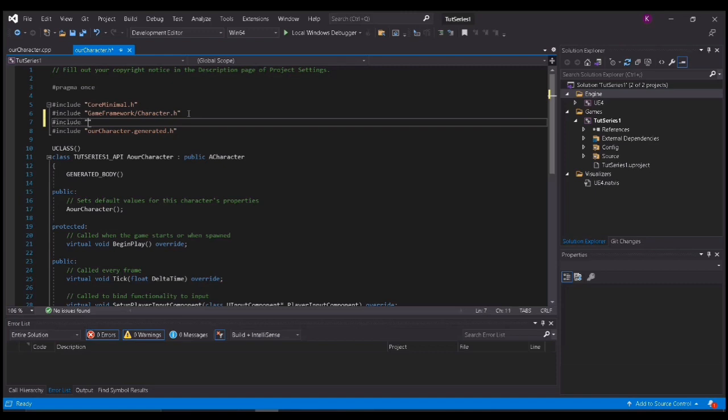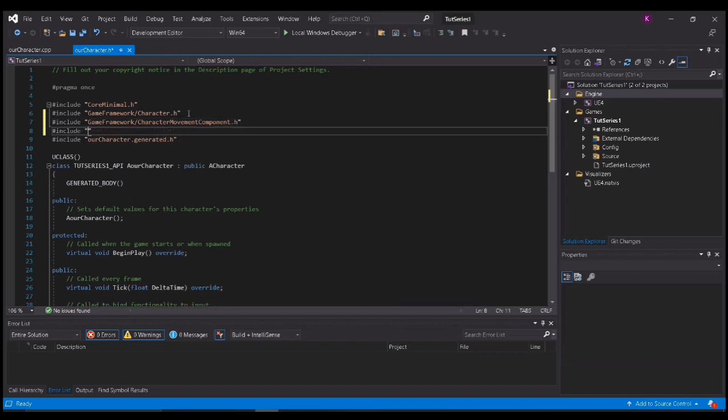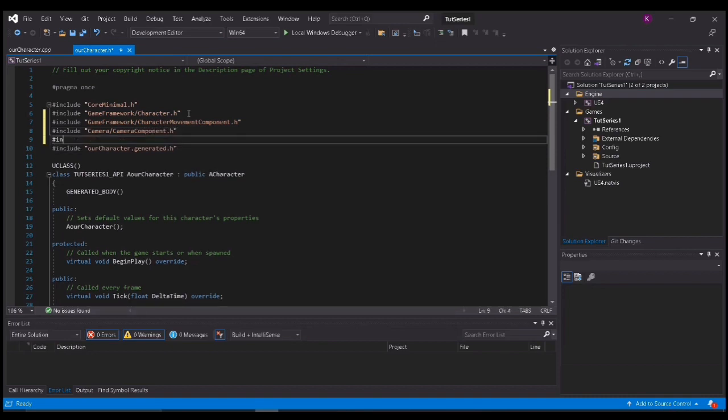For the first include, we're going to choose GameFramework/CharacterMovementComponent.h, and the next include is the camera: Camera/CameraComponent.h. And the next include will be from the Components folder, Components/InputComponent.h. Easy as that.